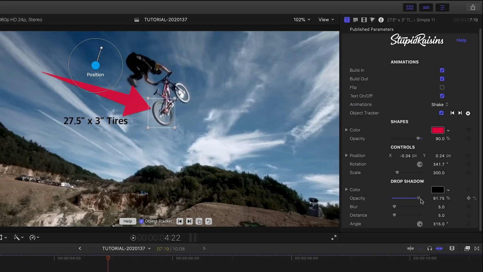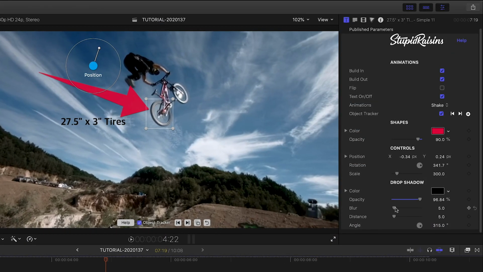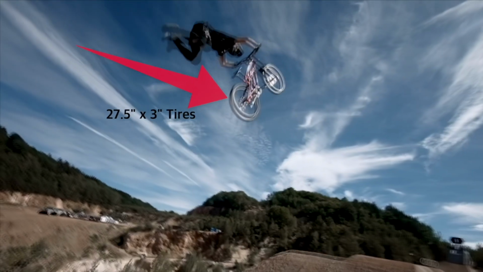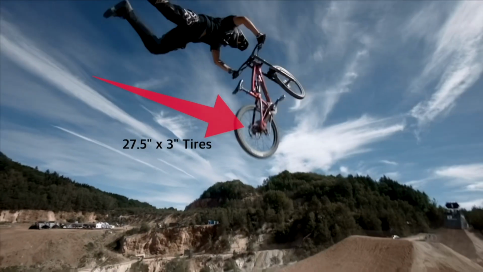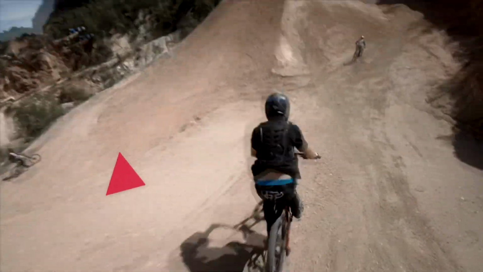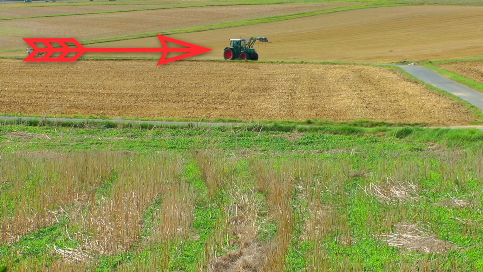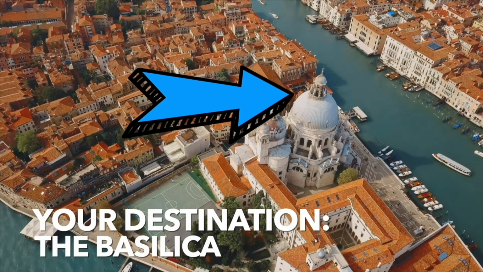Additionally, we have some drop shadow controls if you'd like your arrow to pop off the footage. I just created a great arrow call-out effect in seconds. Stupid Raisin's Arrow Pop is a must-have set of professionally animated arrows for your motion design toolbox that will elevate your projects and impress your audience.